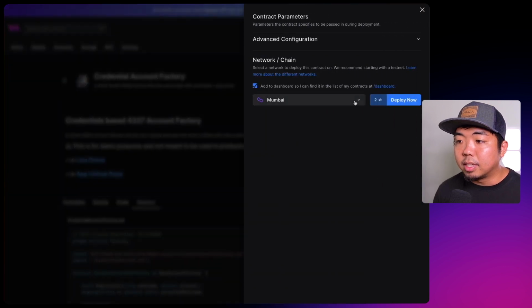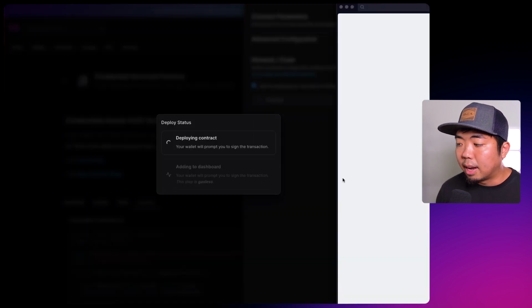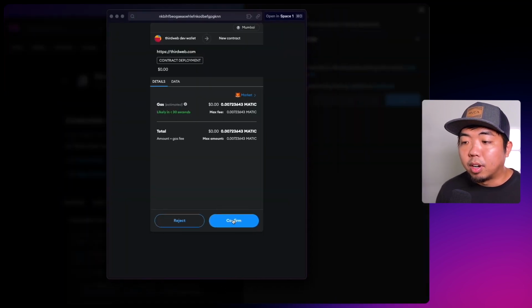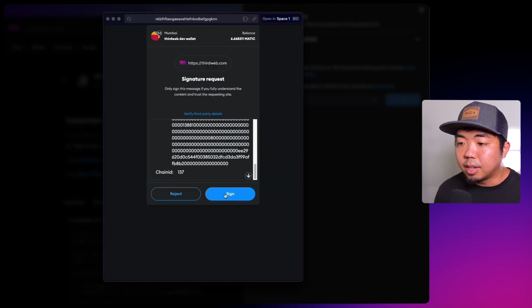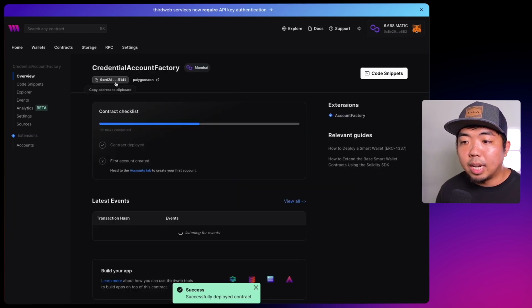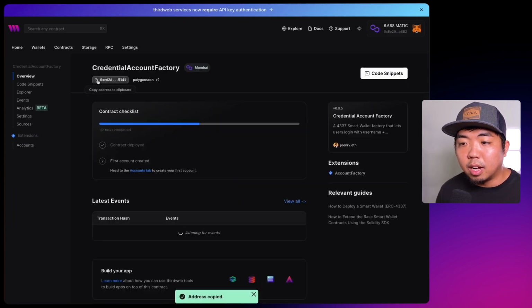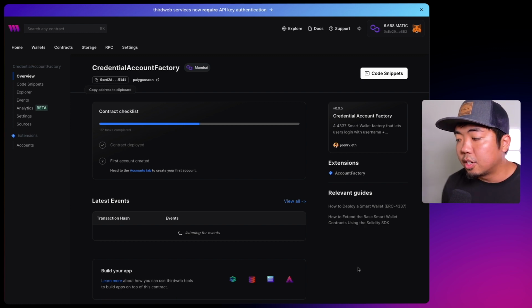So what we're going to do here is hit deploy. We're going to select the chain we're going to deploy on. I'm just going to use the Mumbai testnet here, and we're going to select deploy now. I'm then going to confirm this transaction and then sign here to add it to our dashboard. And once deployed, I'm just going to copy the contract address here, as we'll need that for when we build out our application, right? And once we have that demo NFT collection and our custom account factory, we're now going to build out our application here.